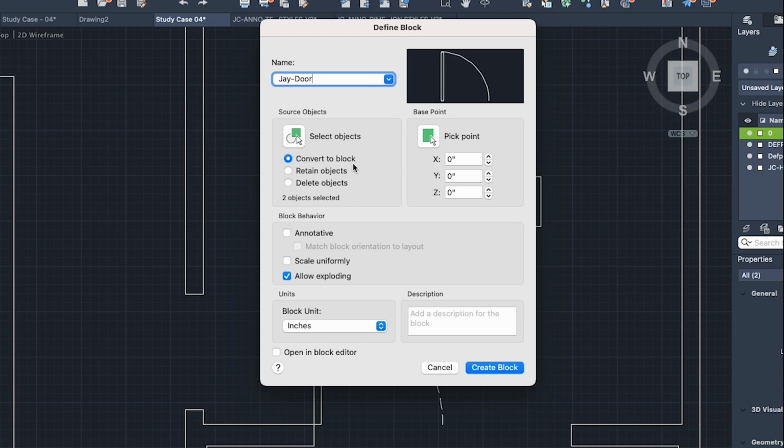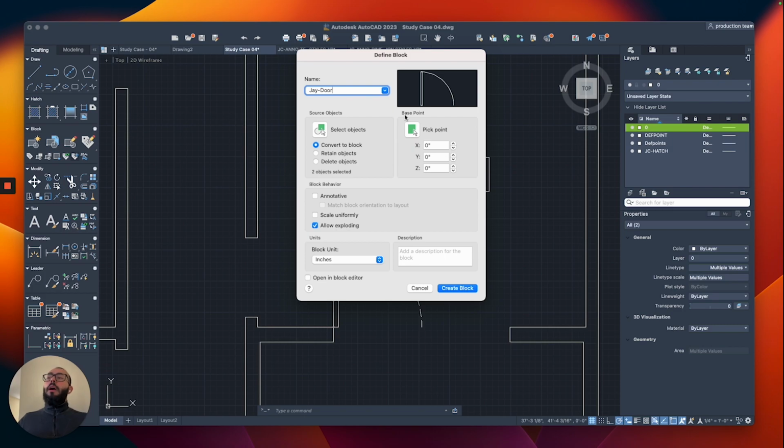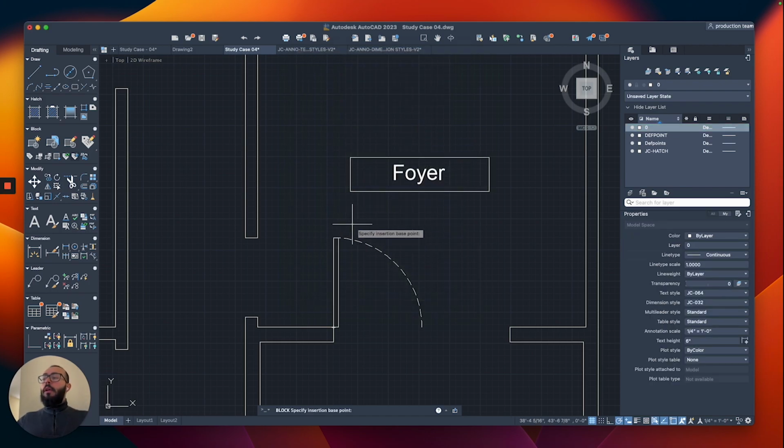And then you also want to specify the base point. The base point is basically going to be the control point. So you get to define from where you're basing this block. By default, it's set as 0, 0, 0. You don't want that. You always want to pick a point. So I'm going to choose this and I'm going to click here. And then AutoCAD will take me back to my drawing.